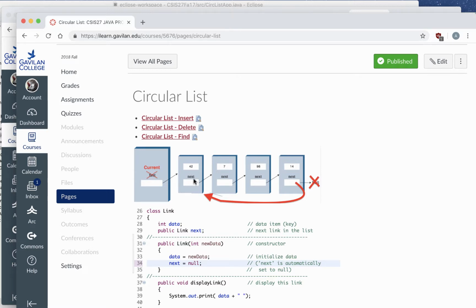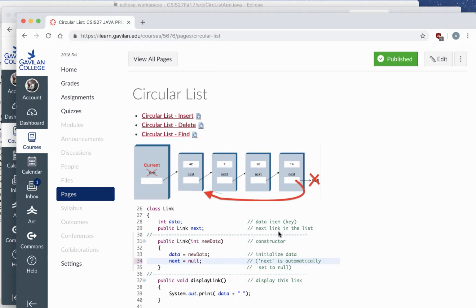And there isn't really a first element. There's only one link named current, which can move around these different links here. So it's just a circular list. It's a loop, and this link current can move around and can be equal to any one of these. So it might seem confusing, but it is not that bad. So let's walk through it.